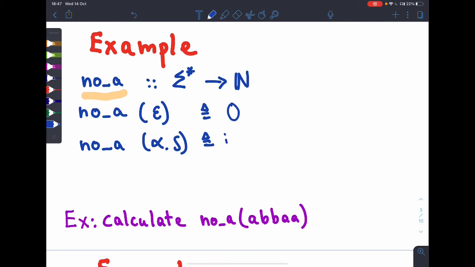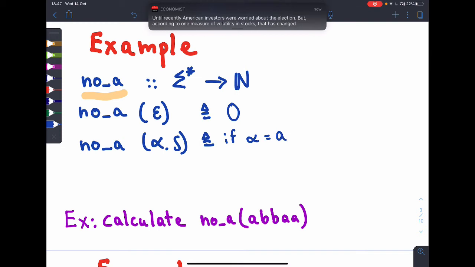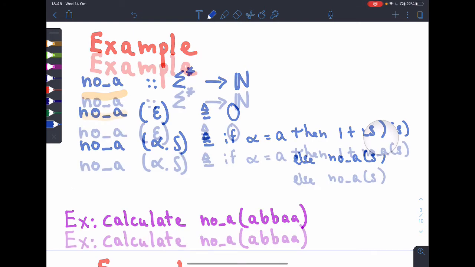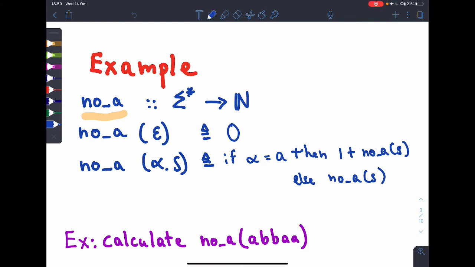Then I tell myself, if my alpha is equal to the alphabet A, then I just return 1 plus the number of A's in the continuation S. Otherwise, I just return the number of A's in the continuation S. If you don't believe me, I will let you calculate the number of A's for the string A, B, B, A. But two swallows don't make a summer either.